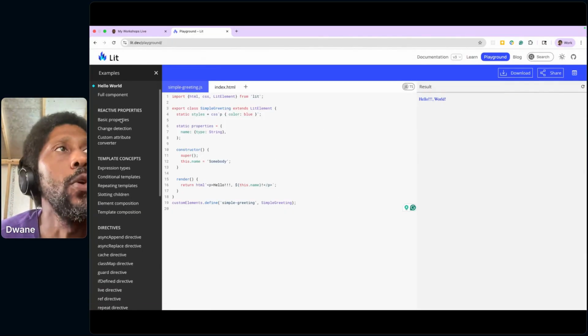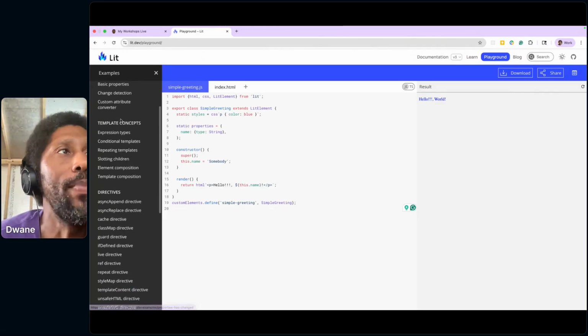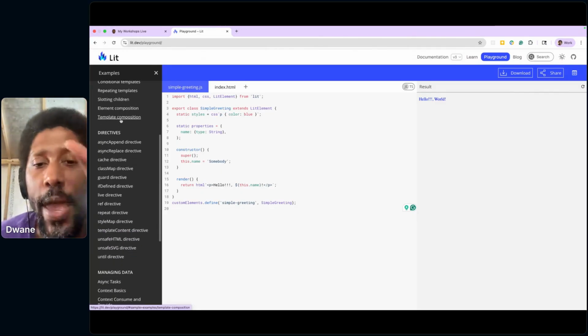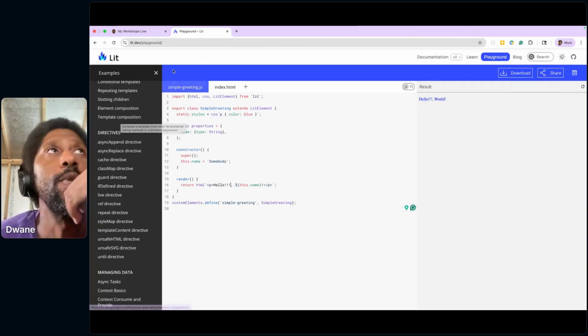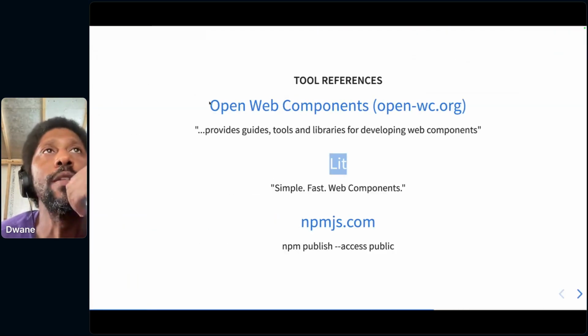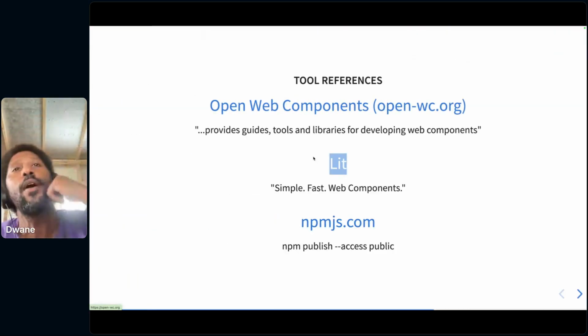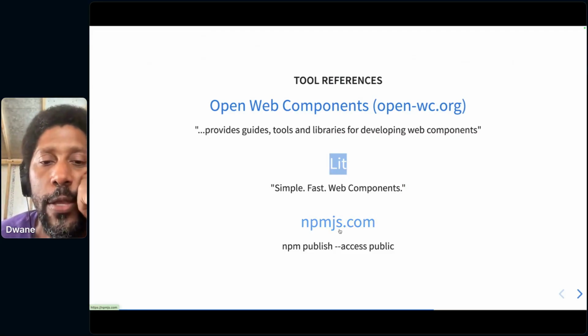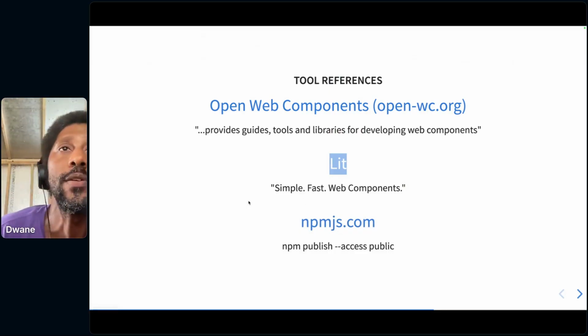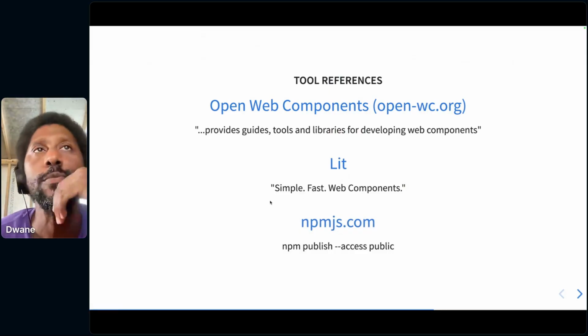So it steps you through the basics, reactive properties, and all these things. So you can actually code and work on these things and learn about it. So I think that's pretty cool. So using a combination of open web components and Lit, we're going to publish something to NPM and then use that in a framework of your choosing. All right, sound good? Cool.